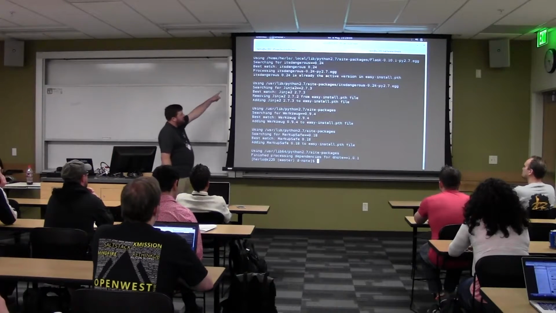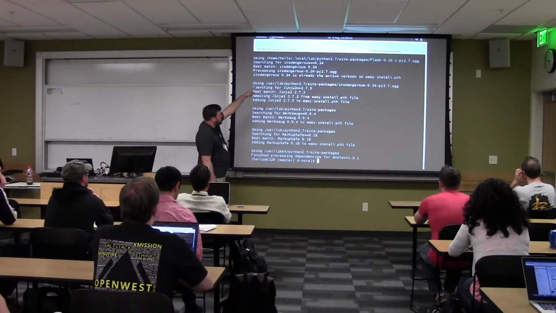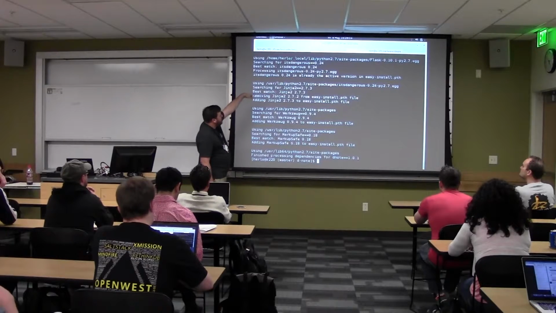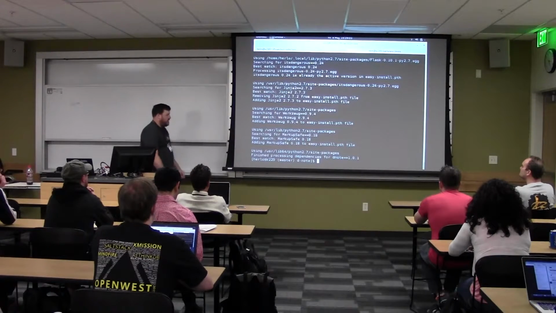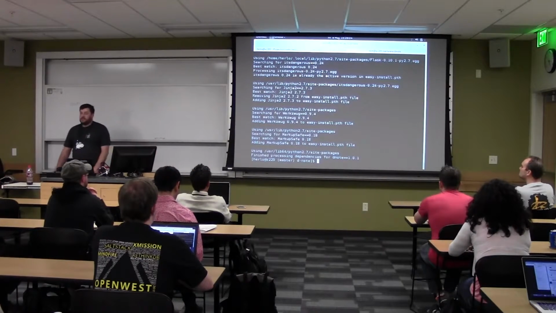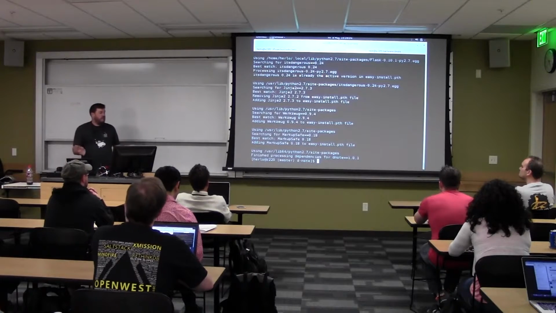So it found Flask and installed it in my user local lib. It found ItsDangerous because that's a requirement of Flask, and also Jinja2 is a requirement, so it found that probably somewhere down here, and Werkzeug and MarkupSafe and a bunch of others. Make sense? So all the dependencies are now resolved, and it should just work. Right? It should just work.